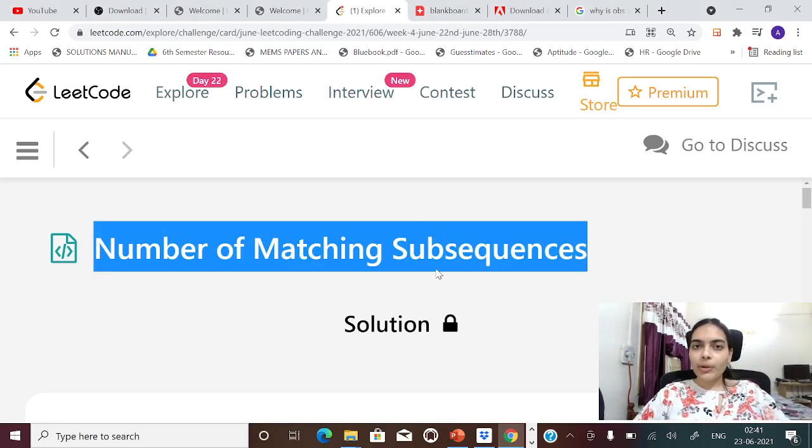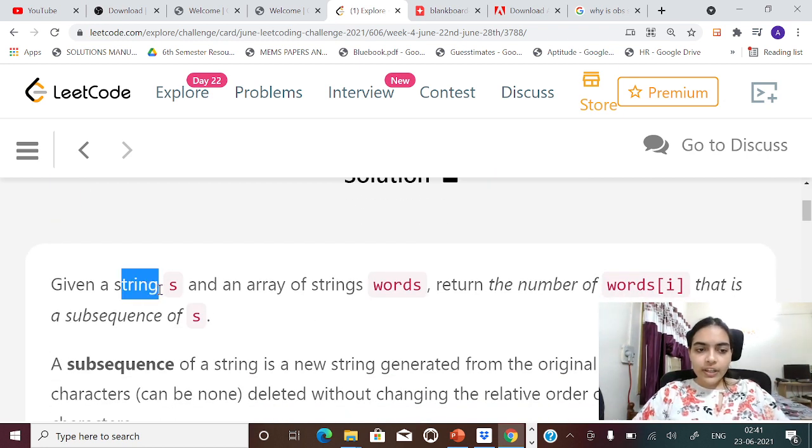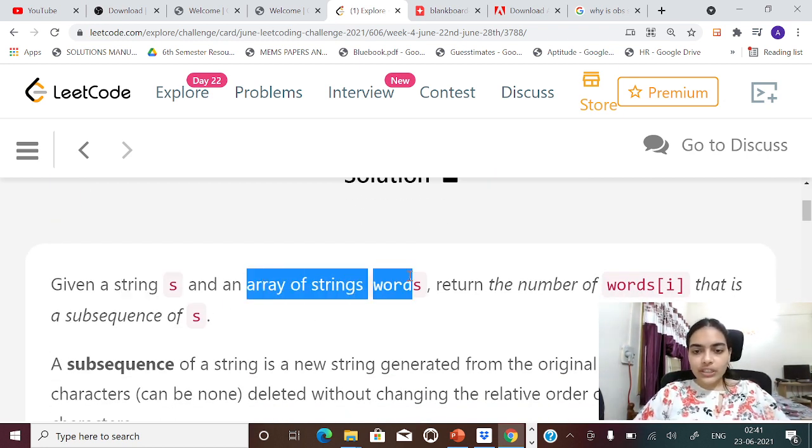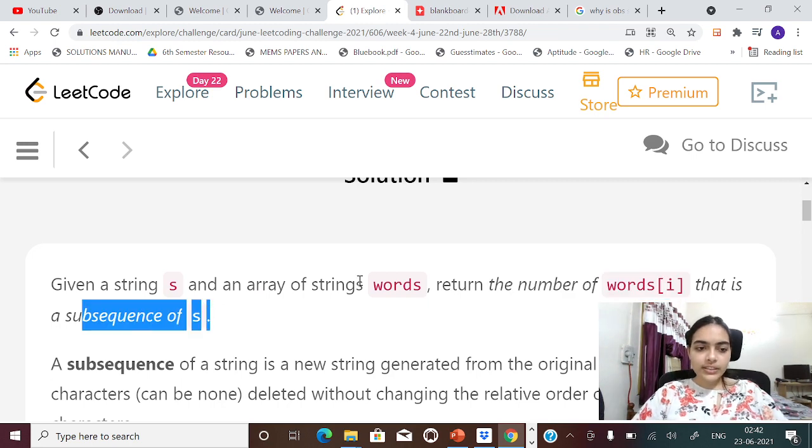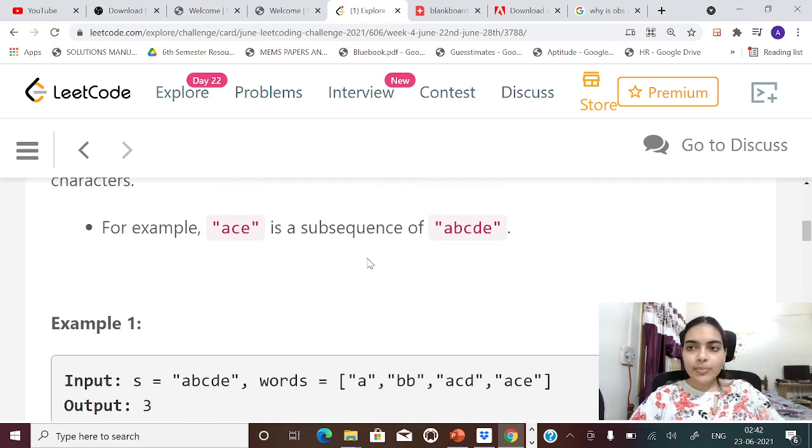Today we are going to do the problem number of matching subsequences. You are given a string S and an array of string words. You have to return the number of words that is subsequence of S. What exactly is a subsequence? Let us try to understand that.